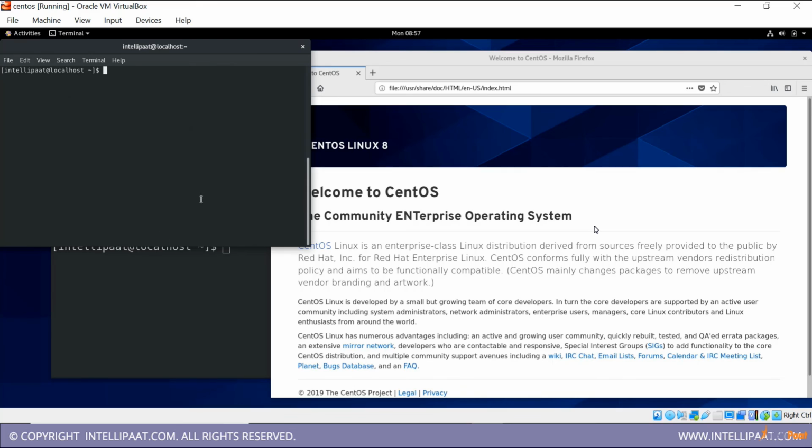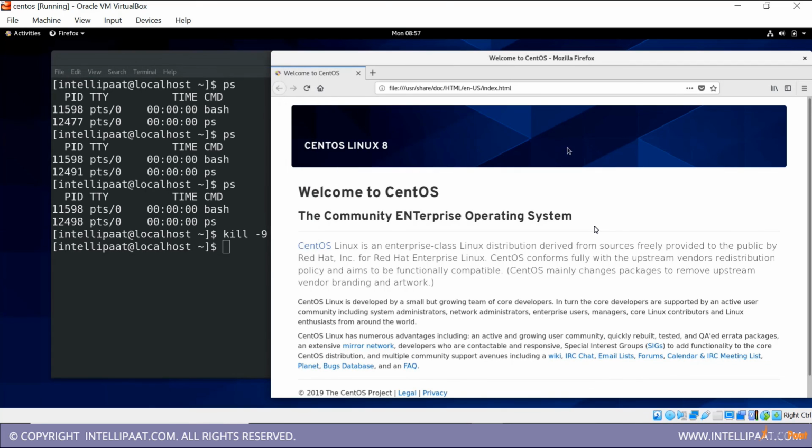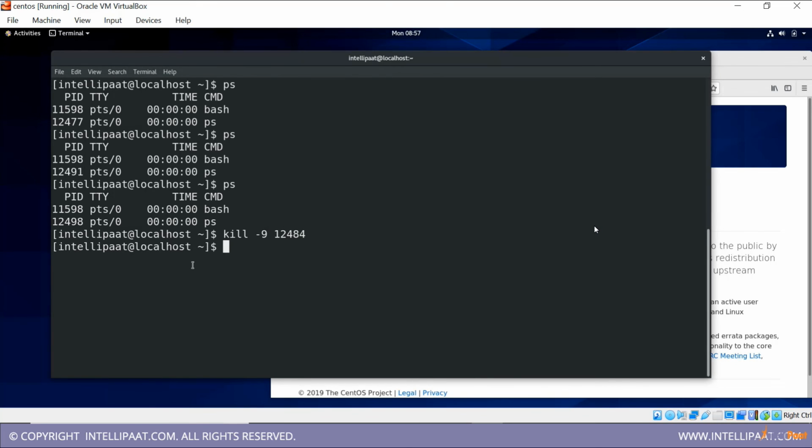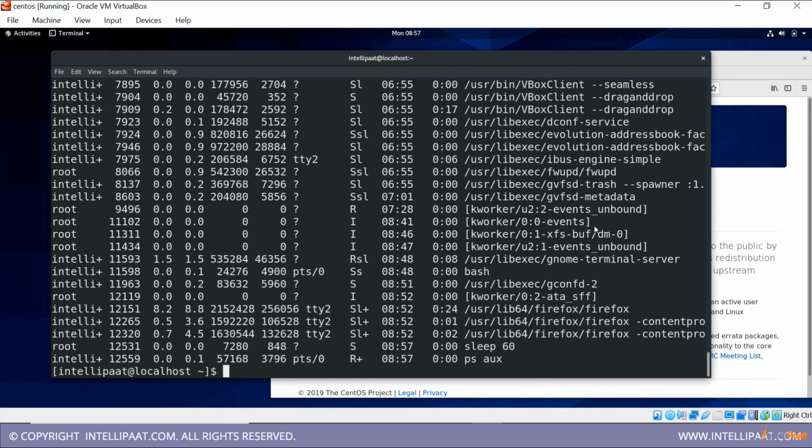Now let us do the same thing with Mozilla. First I'll do ps aux, and you can see every single process running. For Firefox, you can see here, Firefox Content Process, Firefox Content Process. I'm going to just stop this particular one. I'm going to kill this. So kill -9, which is SIGKILL. This will basically kill the process. So kill -9, and I'm pasting it.